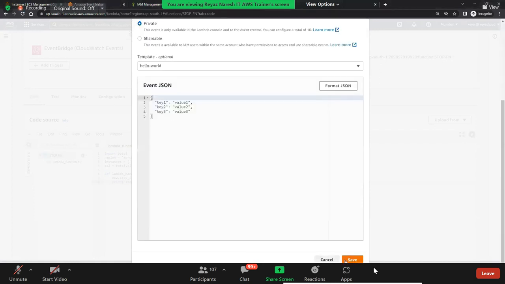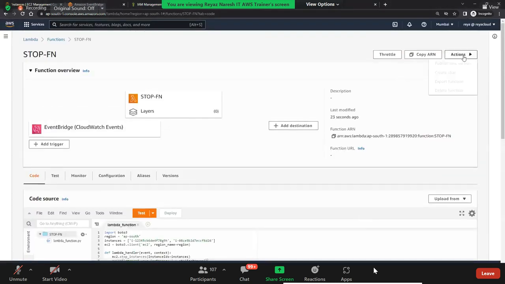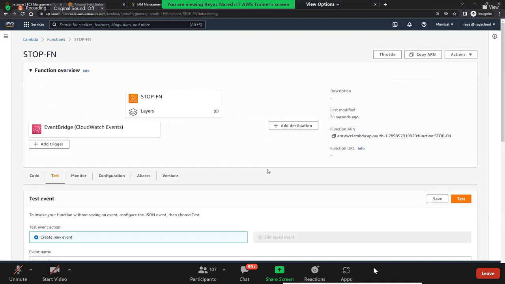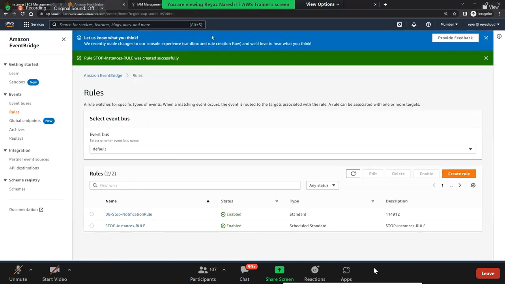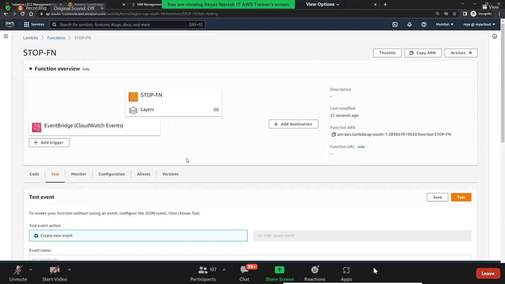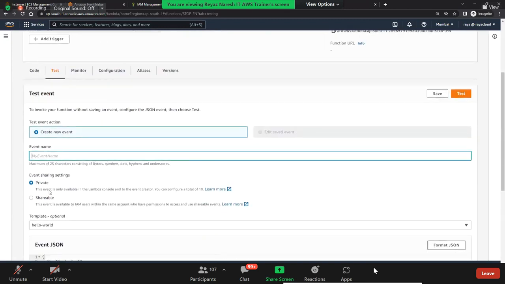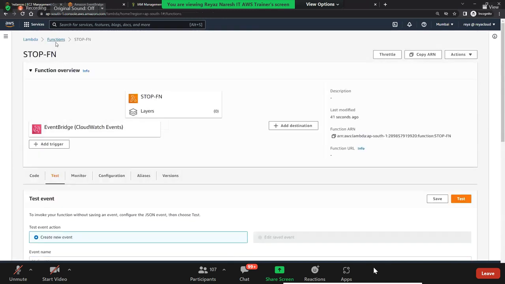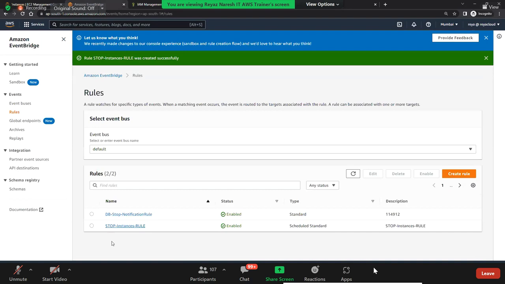Click on save, and then you can go and test it here. Once you click test, EventBridge doesn't need to be called. If you want to directly test whether this function is working or not, you can always give the name and click on test. It will work. So guys, the same way, can't you create the start rule also?